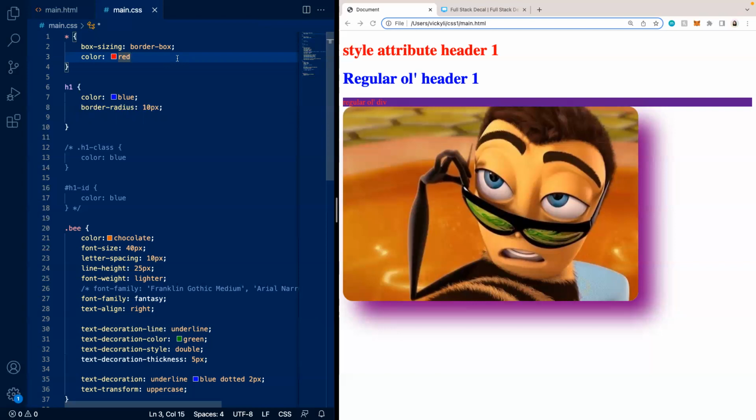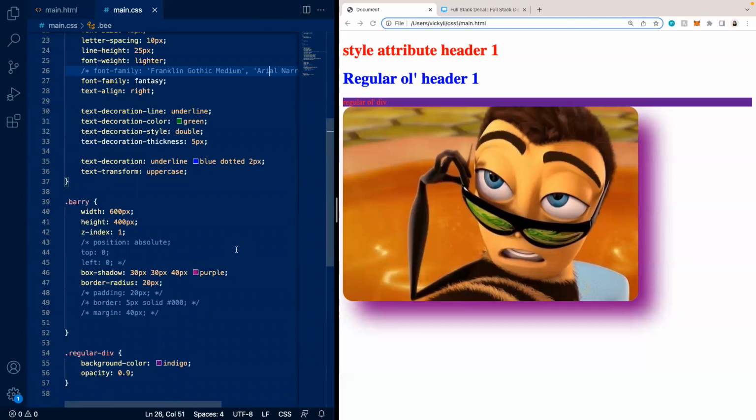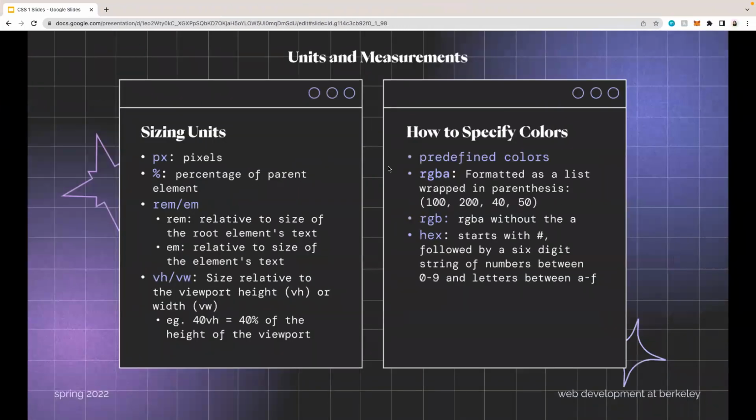Does anyone else have any questions? Okay, cool. So now we're going to move on to units and measurements. There's a lot of text on this slide.